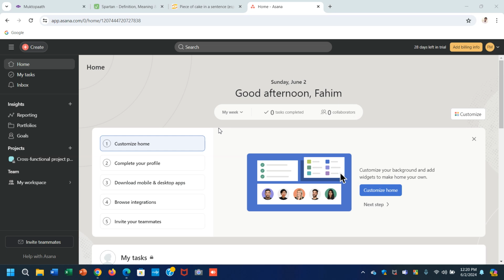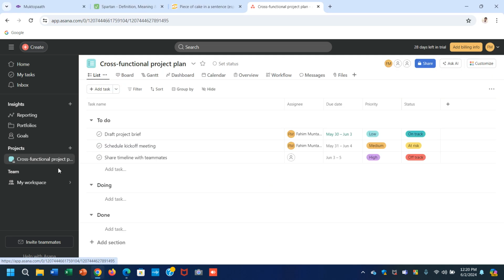So firstly, what you have to do, you just need to go to your Asana dashboard. Then you might have done a lot of projects, so just click on the specific project that you want to delete. I already have a project there. Once you click on your project, you might see a project dashboard.